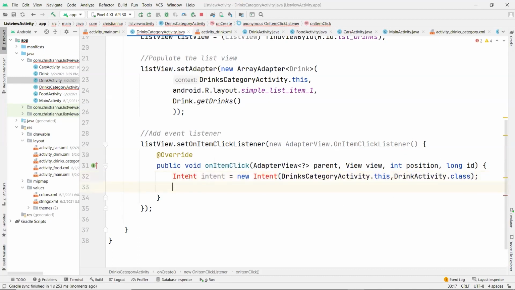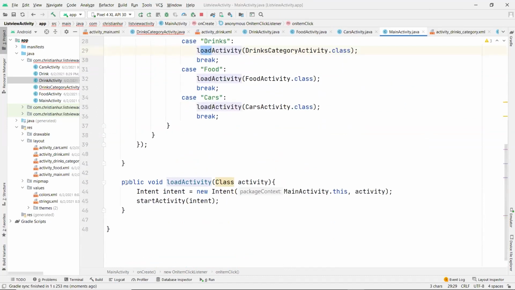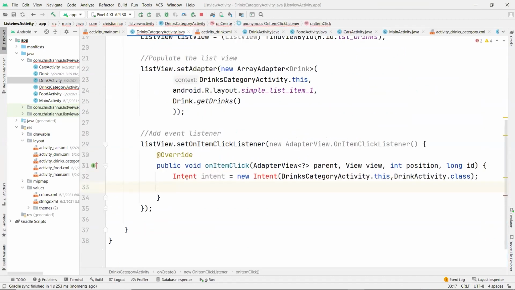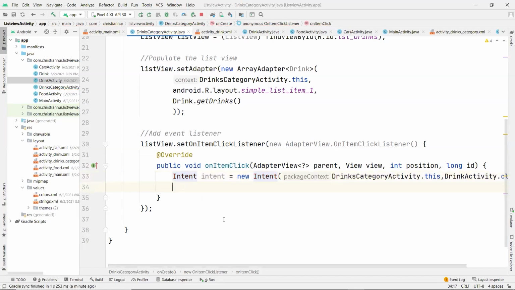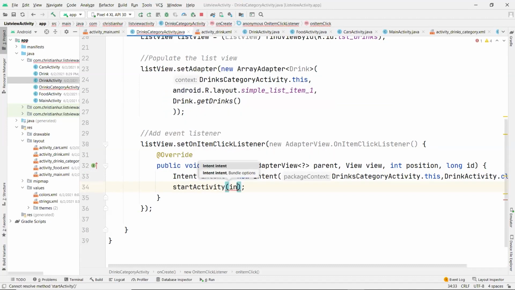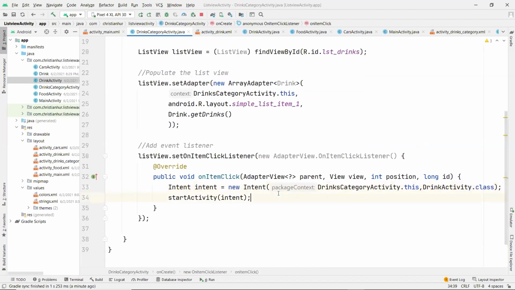And since we only call it once, we don't need to do the function like we did before, right? Previously, we created a function called load activity down here, right? You can copy and paste it if you want, but we don't have to because it's only 2 lines. And then make sure you import the intent. And then we just start. Okay. So that should start the intent.